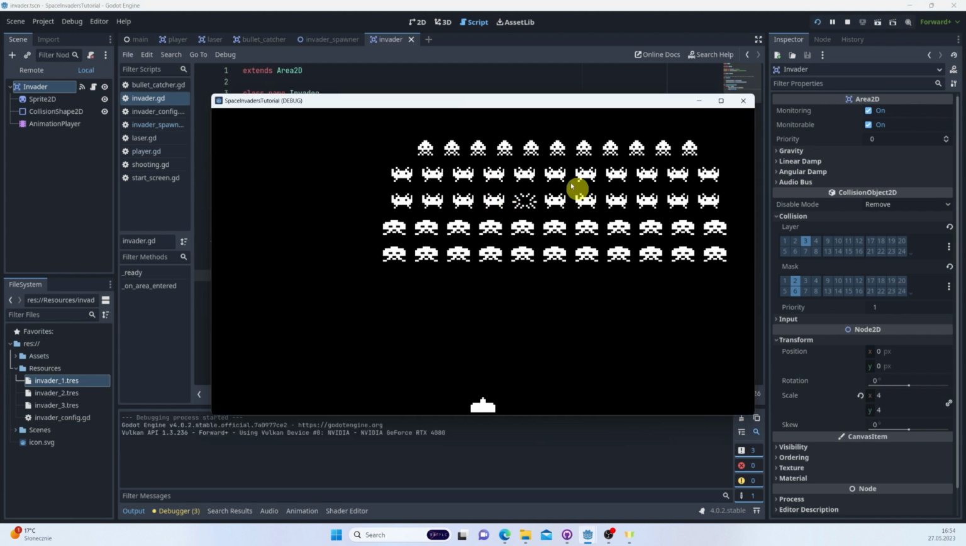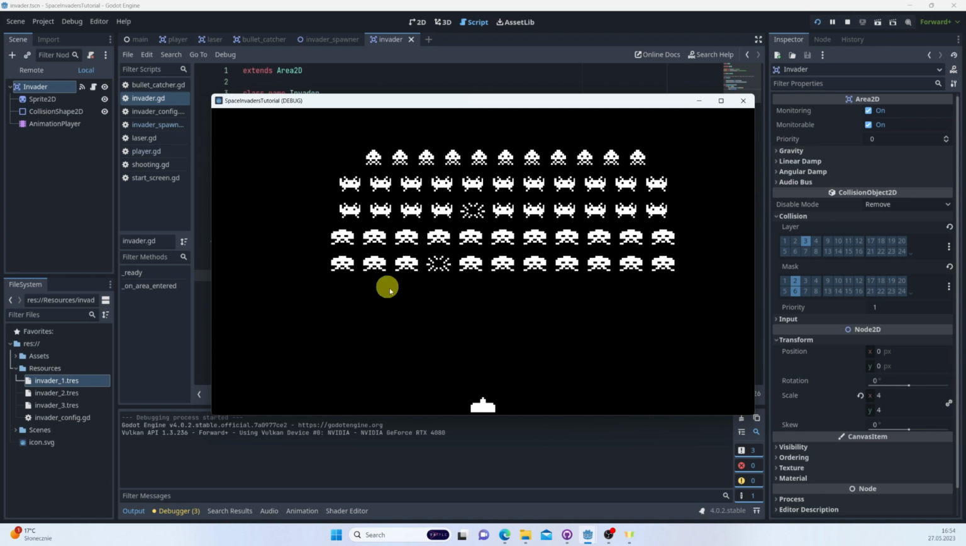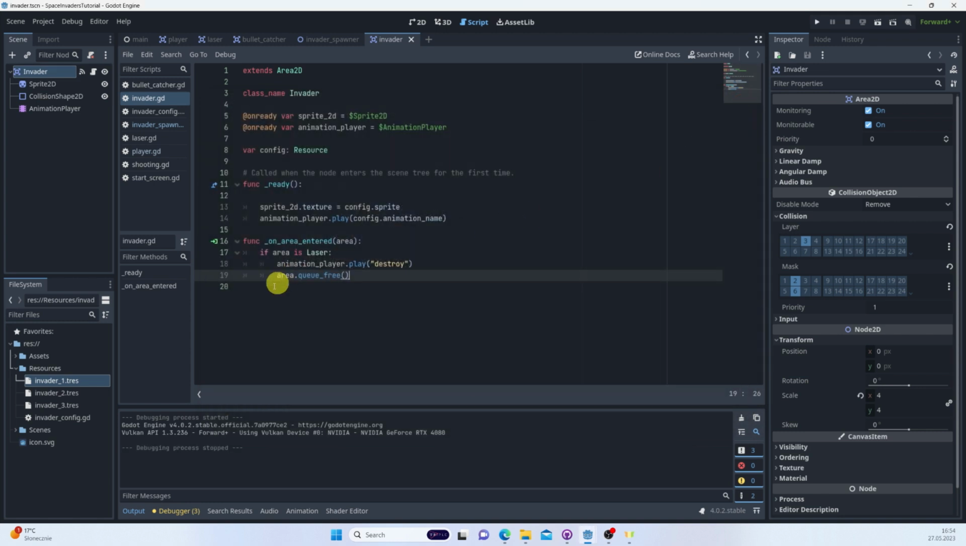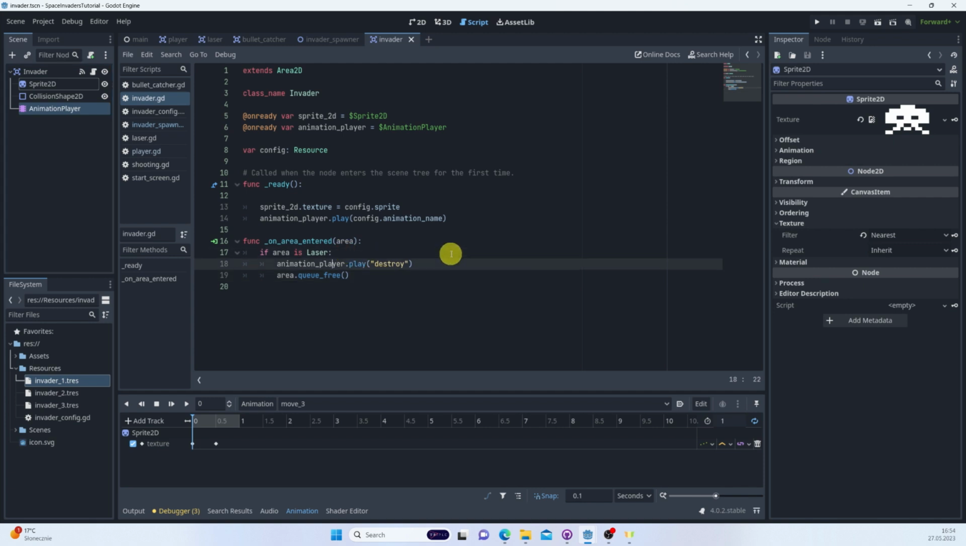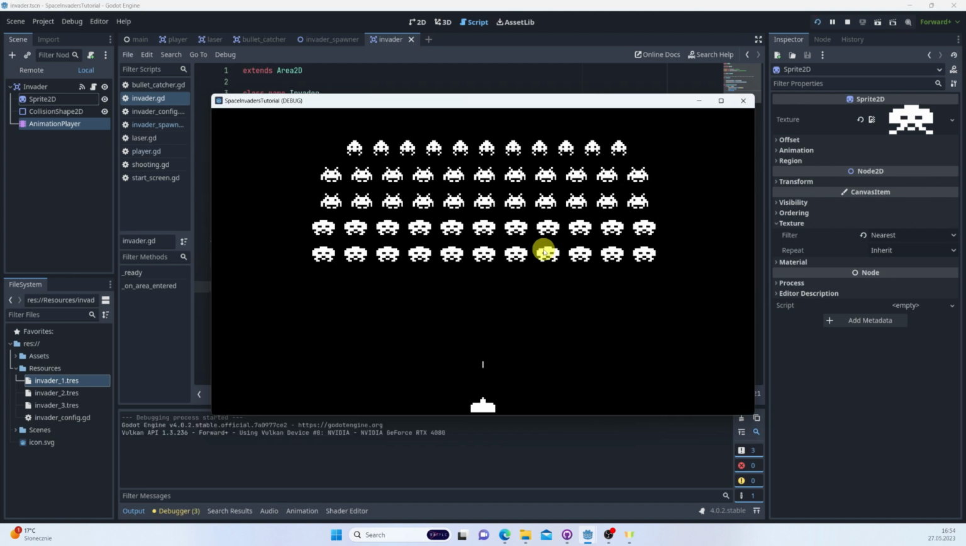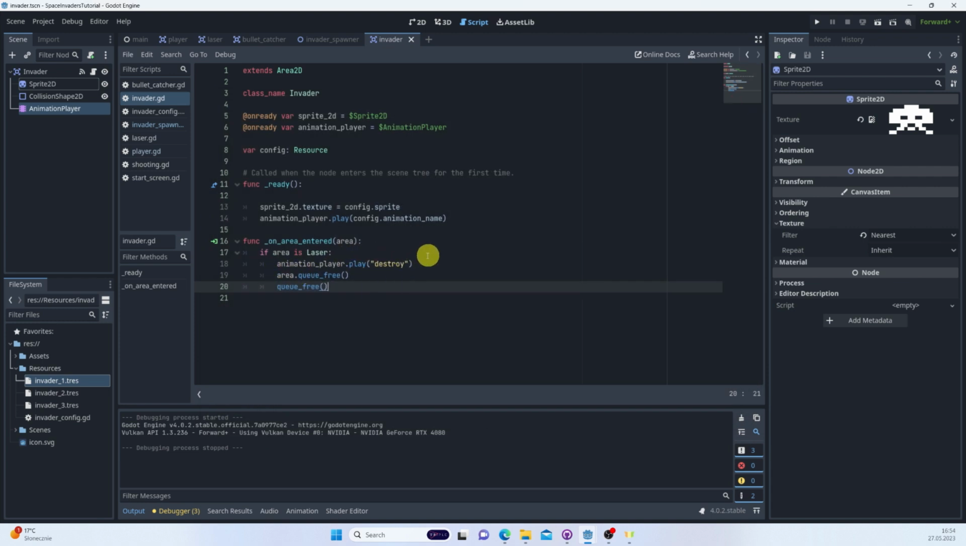Okay, cool. The problem is, as you can see, after the animation is being played, the whole node stays in the tree. So we have to be smart about this. The first thing you might think you should do is just call queue_free, right? But watch what happens. There's no animation, right? Because I'm telling animation player to play it, but then I'm freeing this node, so this gets destroyed, leaving no time for the animation to play.